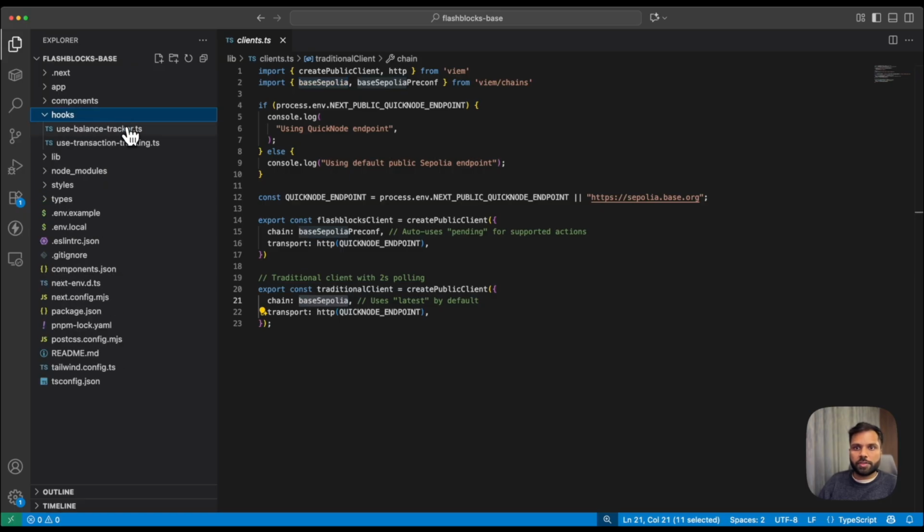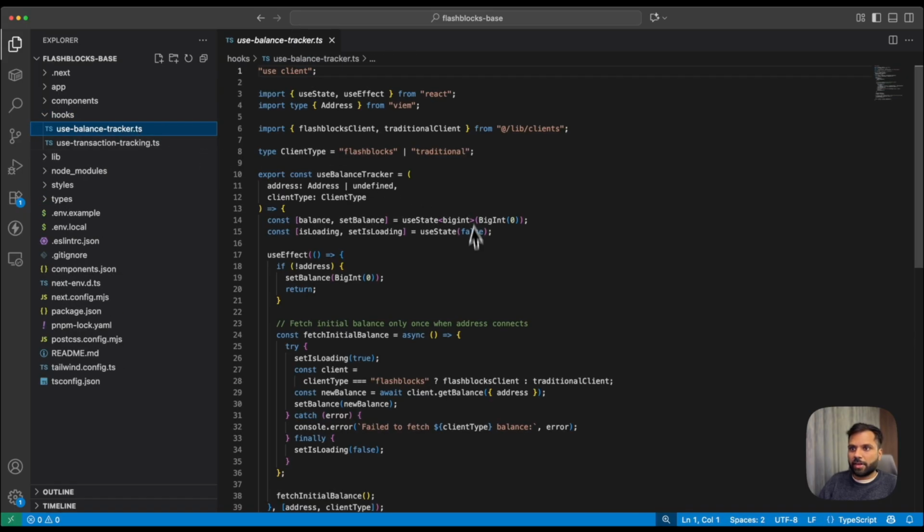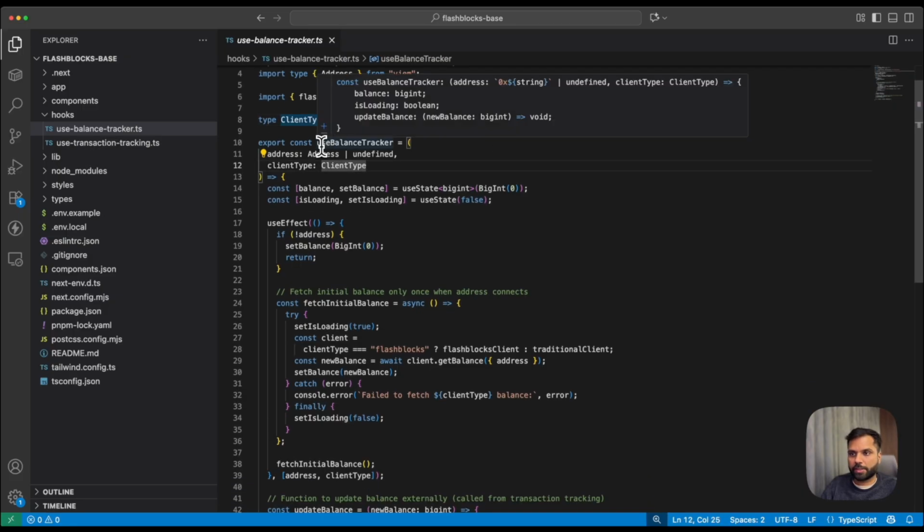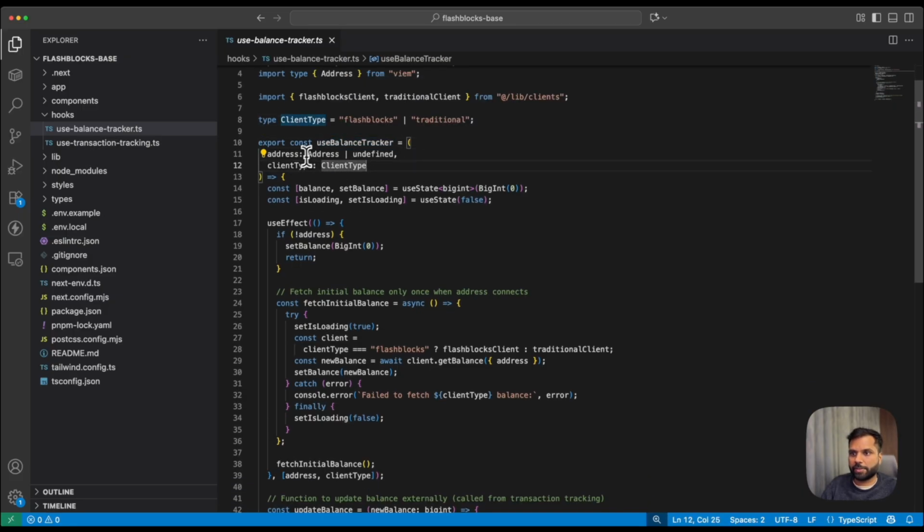So the first hook which we will look at is the balance tracker hook, where first we are importing the state hooks and the Address type from React and viem respectively. Then we are importing the Flashblock client and traditional client from the clients file which we just saw. Then we are narrowing down the client type so that only one can be passed at a time. Then there's a custom hook signature which depends on the address defined and client, and we are setting the states for balance and isLoading.